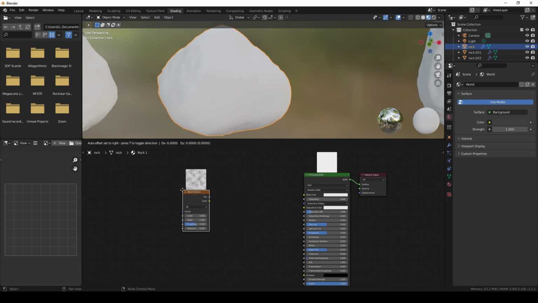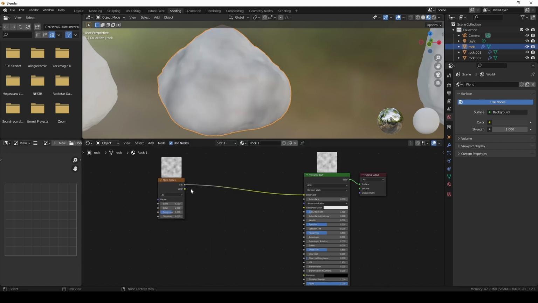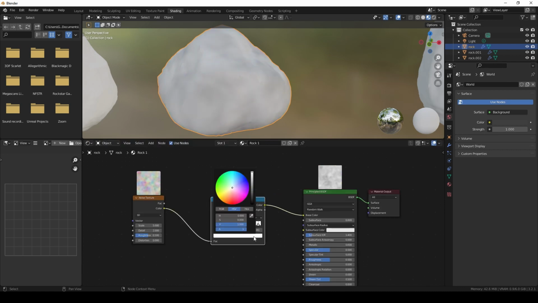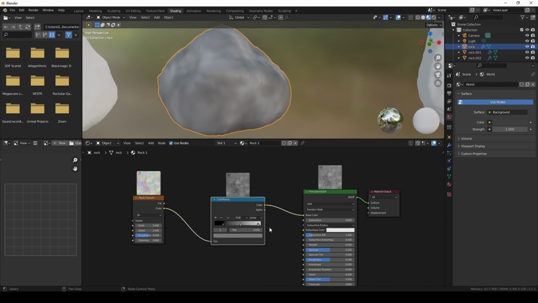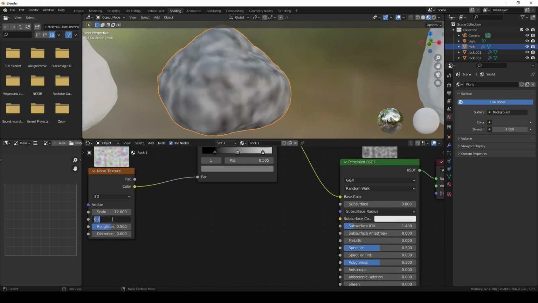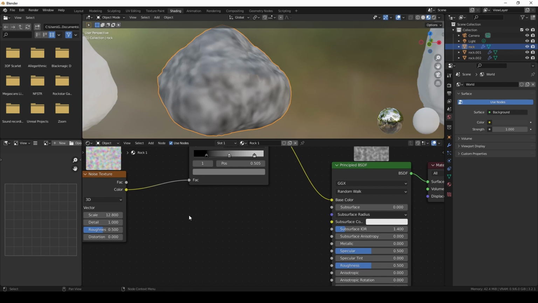Press Shift A and add a noise texture. Plug the color to the base color, then add a color ramp node to change the color of the material. You can change the gradient by clicking on the color bar at the bottom. And you can add more points to the slider by clicking on the plus button. Play around with the gradient sliders and also the noise texture. You can change the scale, detail, and roughness as you like in the noise texture.